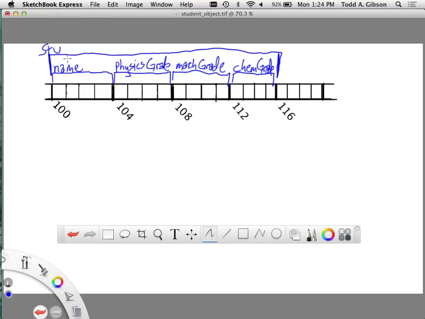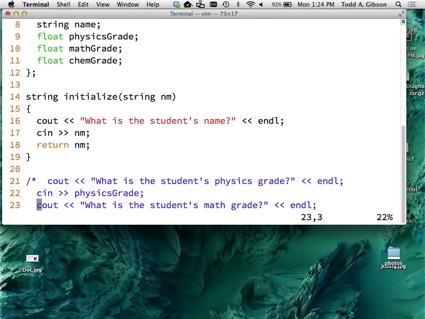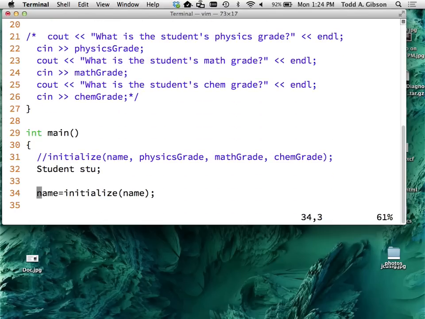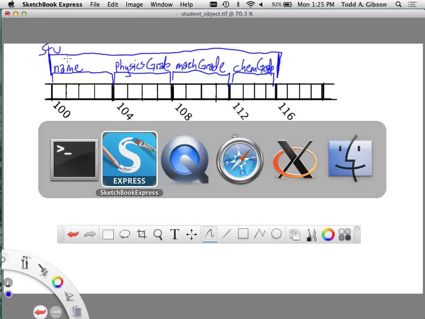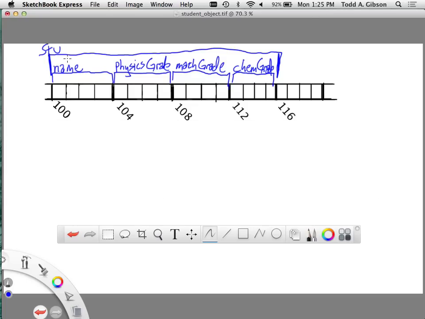So if I were now to come down here in my code and create another student, Stan. Stud. There are no studs in this class. Except for me. But this is those kind of comments that get my tires slashed, so I better just hush up.